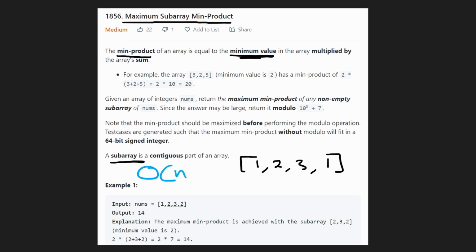The brute force is actually big O of n squared. Let me tell you why. Let's just try every single subarray of this given input array. So we're going to start here. We're going to get the sum. It's going to be 1 so far, and the minimum number is 1, so we're just going to get 1 times 1. Then we're going to add these two numbers, right? The minimum number is still 1, but the sum is now going to be 3, so 3 times 1.